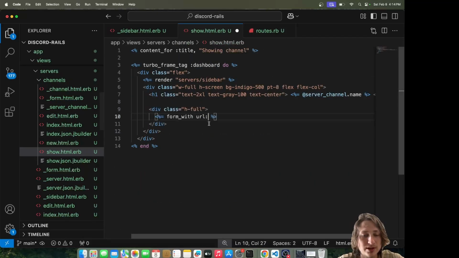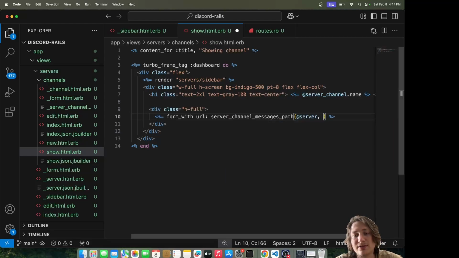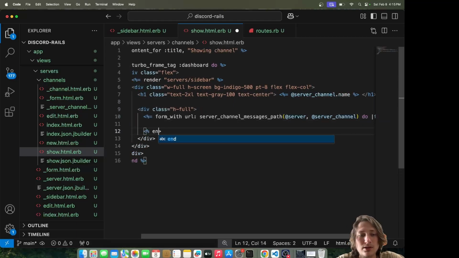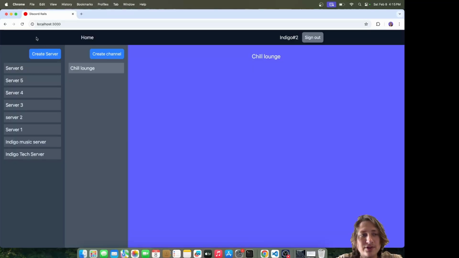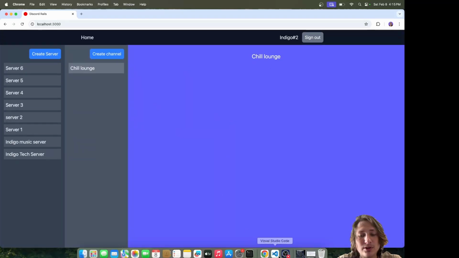We can go back to the show page and actually put in the route and just make sure that it works. So I think what we need is server_channel_messages_path. And we have to, of course, pass in the server and the server channel. And then I'm just going to do a block. And I'm going to reload and just make sure that everything works. So if we reload, go back to our lounge. I don't see any issues, so I think everything does work.